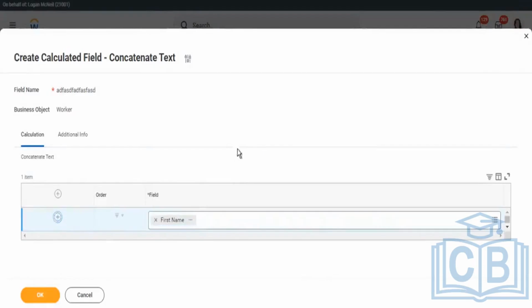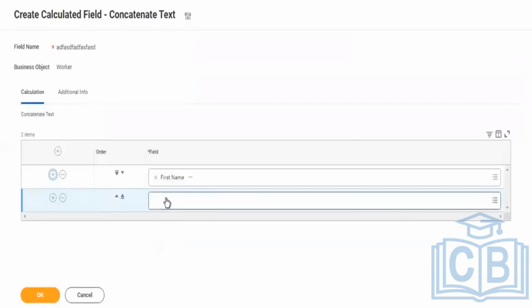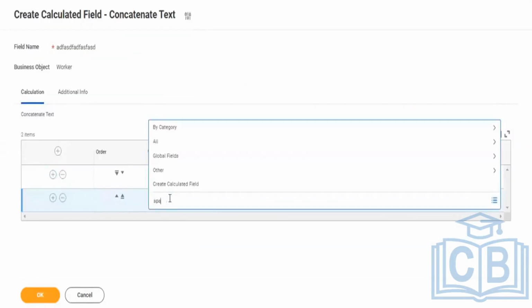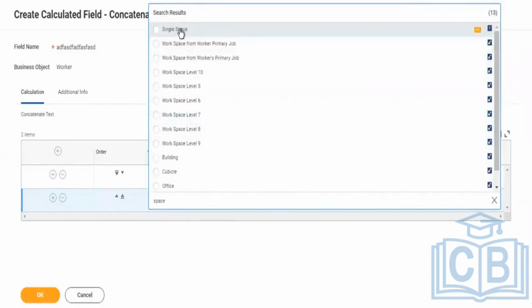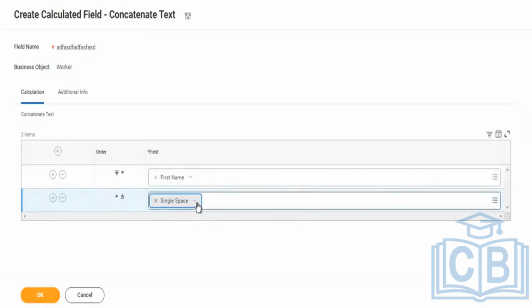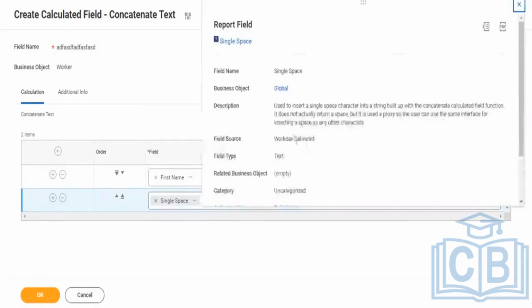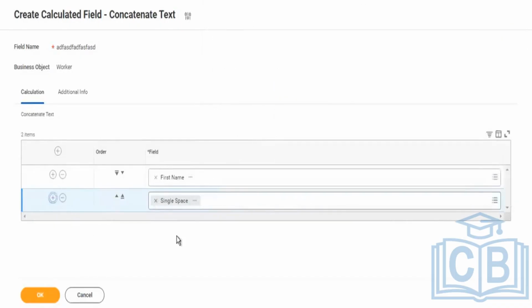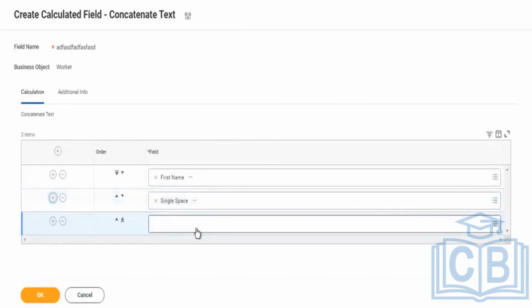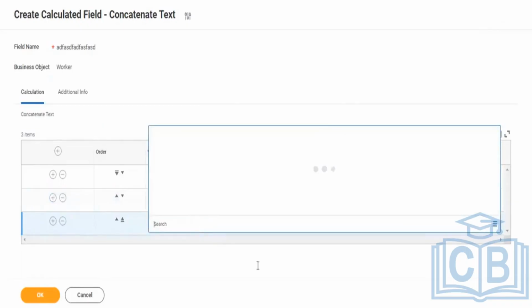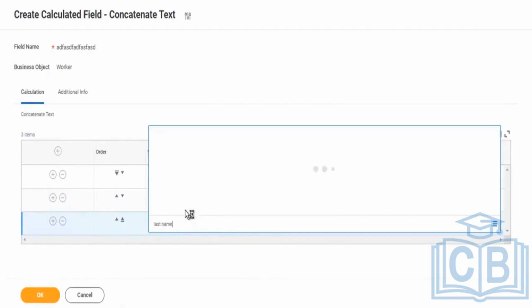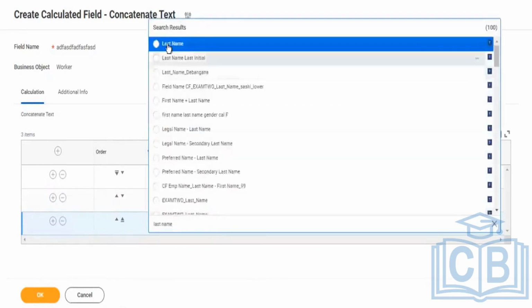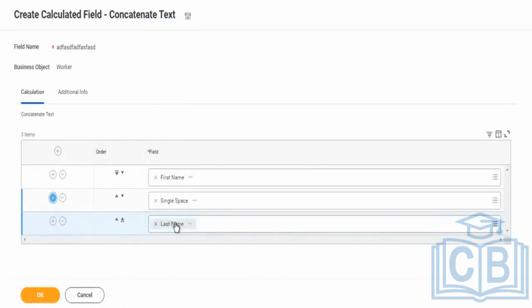Maybe I want first name and then I want a single space. Again, this is a Workday delivered field. It would add a single space. If I don't do that, it will basically join first name and last name. And then I want last name. Maybe after this, I want at the rate.